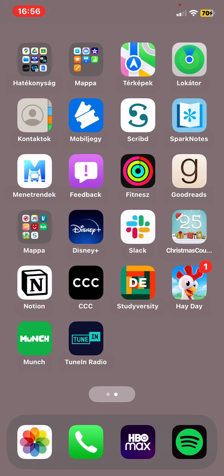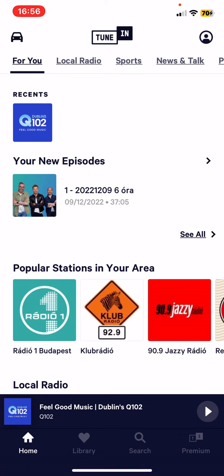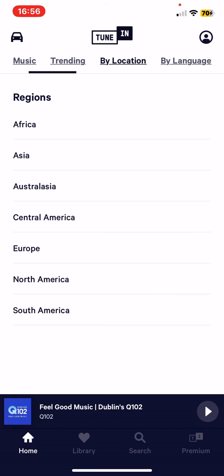First of all, open the application on your phone. Then click on the home button at the bottom of the page on the left. And then at the top of the page, just scroll towards the end. And as you can see, you have the button that is called by location. So just click on that.